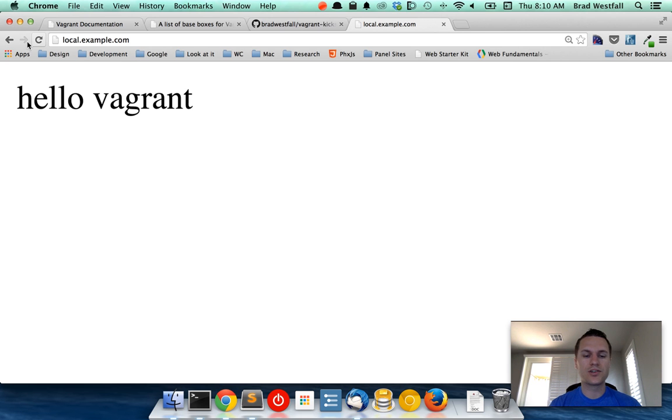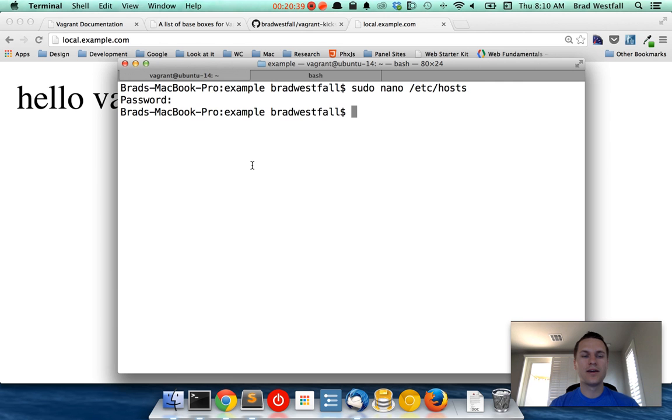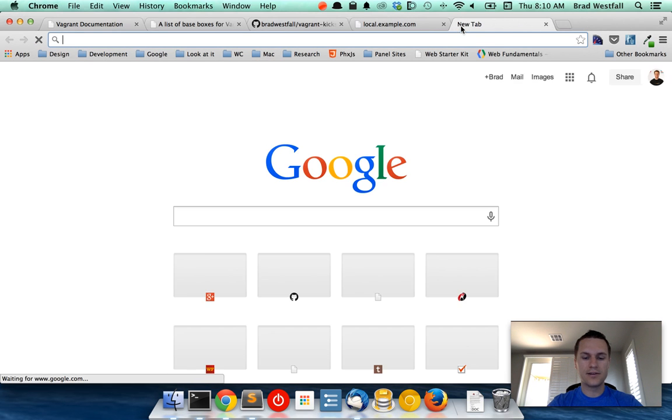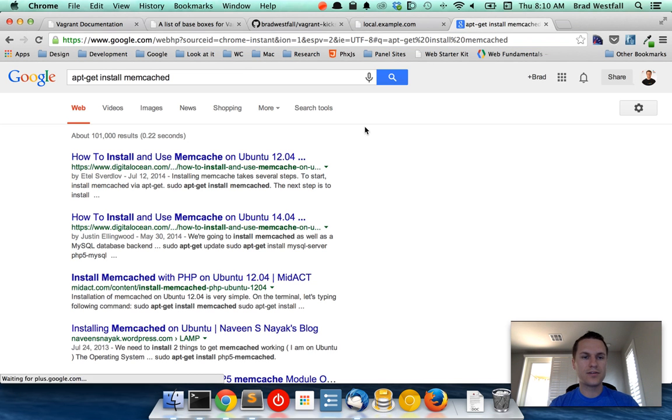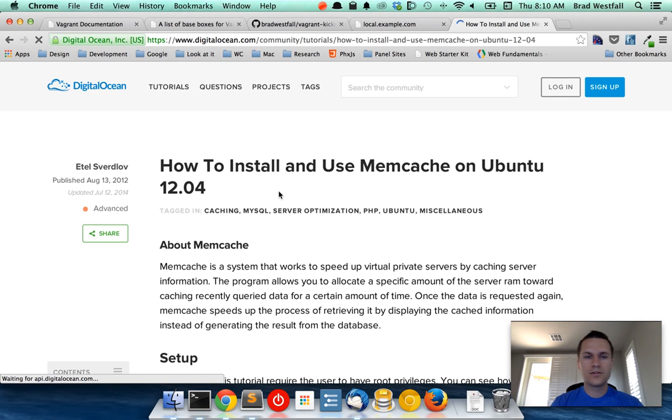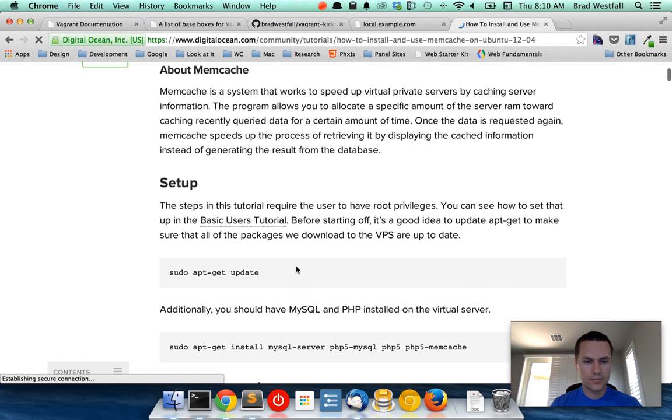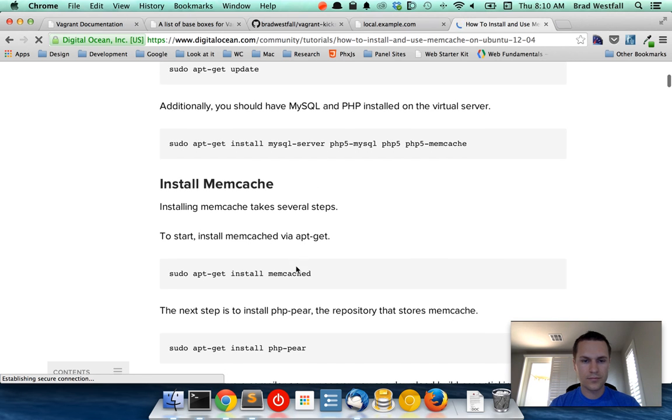For the rest of the video, I'm just going to show you some cool little things you can do. Okay, so we have our box going. Let's say now we decide that we want to use memcache or something like that. So normally, I kind of forget, it's apt-get install memcache. Okay, yep, so this is the command right here for installing memcache.